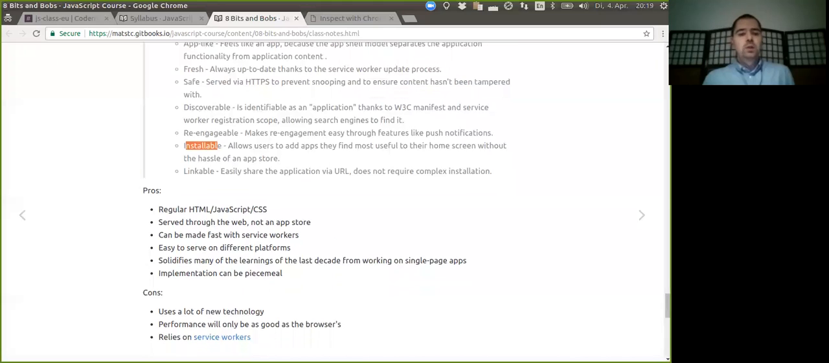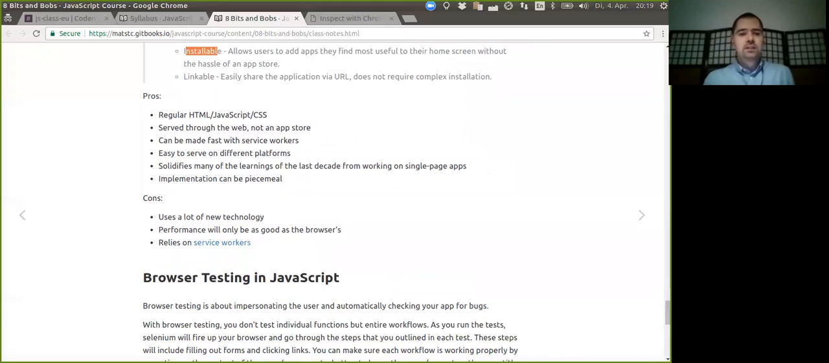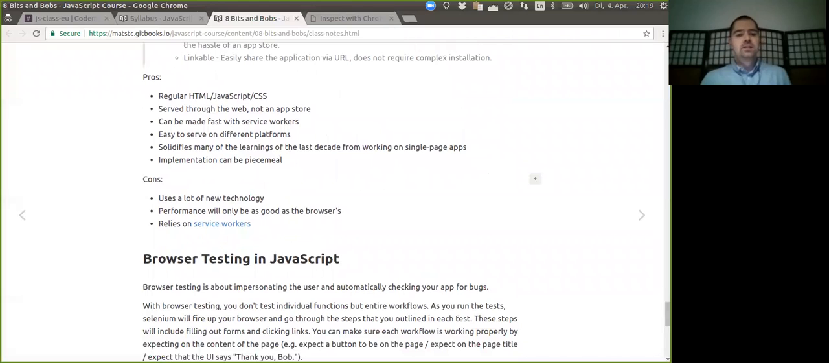So the pros of these PWAs are that it's strictly HTML, JavaScript, CSS. There's no surprise. It's everything that we're used to. That's good, you can just reuse your knowledge. Another pro is that you can just serve it on the web, right? So you don't need to pay the App Store or the Play Store. You don't need to rely on a third party to distribute your app. It's just a website, right? So in that way, it's more direct.